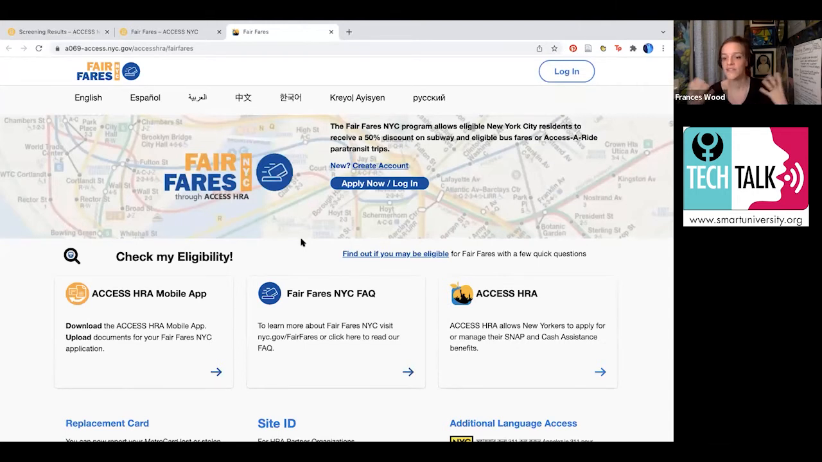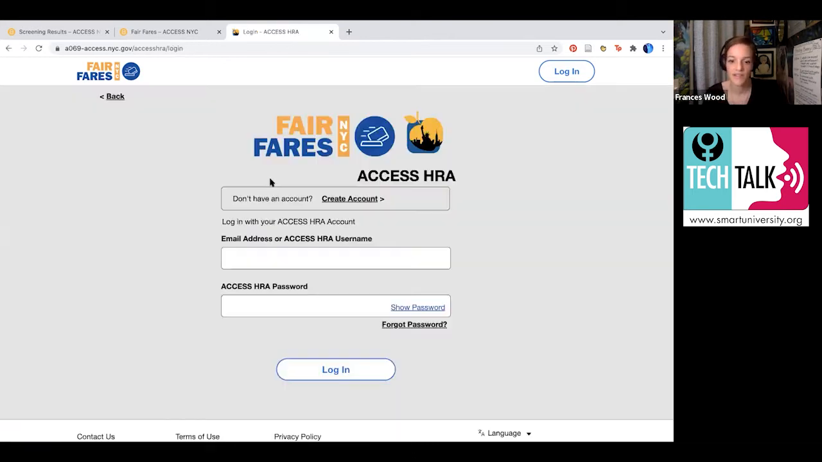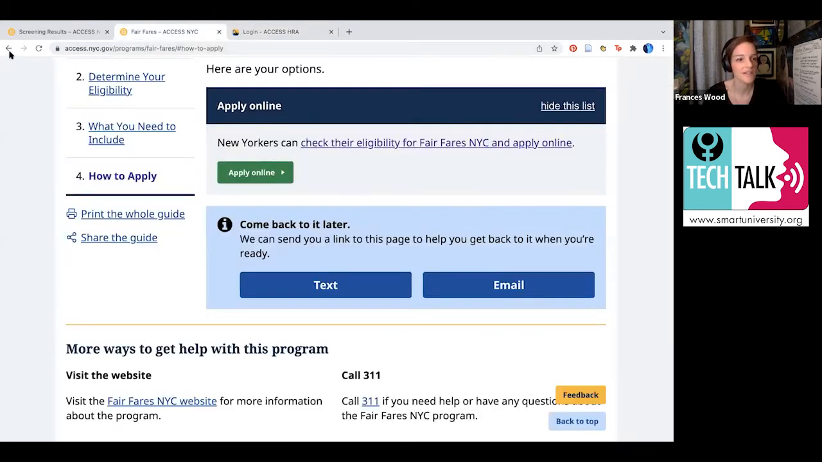So like I'm saying again, the Access NYC page is like a hub to all the different sort of programs that you can then apply for. So it tells you your eligibility so that you can go there and go through the steps to apply. So you can apply now, create an account in there. So you just go through a couple questions and it should tell you what to do next. But that's just one example of how to access something.